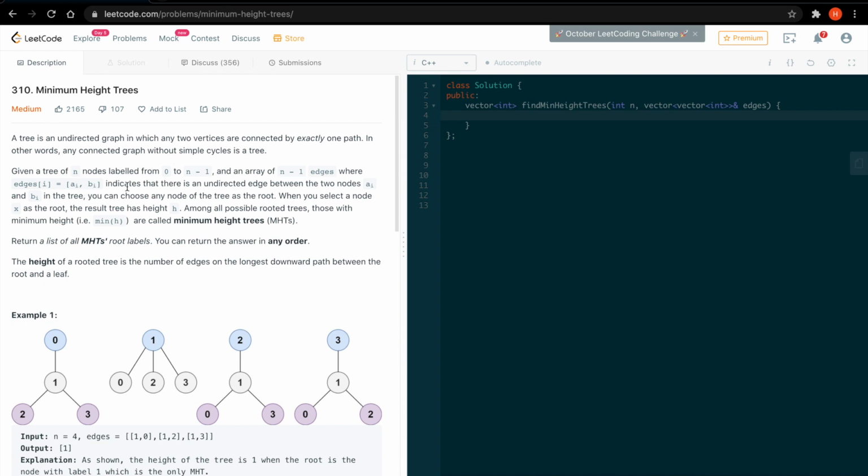Given a tree of n nodes labeled from 0 to n minus 1 and an array of n minus 1 edges, where edges[i] = [ai, bi] indicates that there is an undirected edge between the two nodes ai and bi in the tree. You can choose any of the nodes as the root. When you select a node x as the root, the resulting tree has height h.